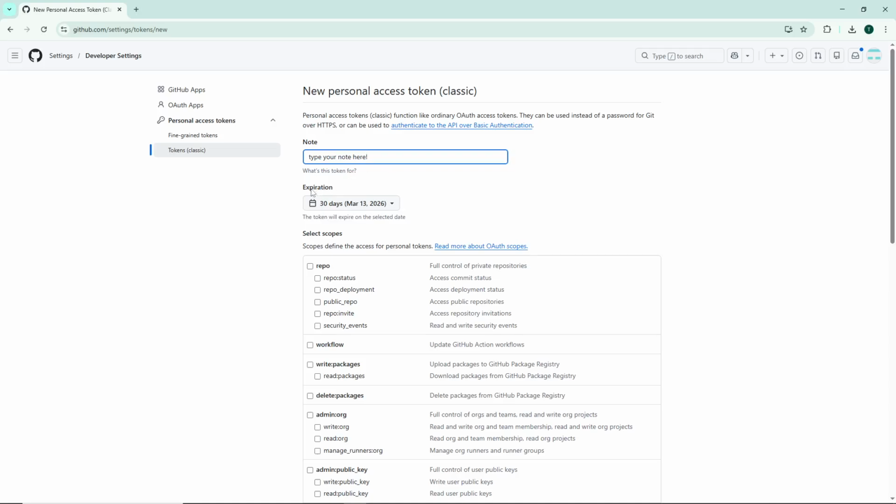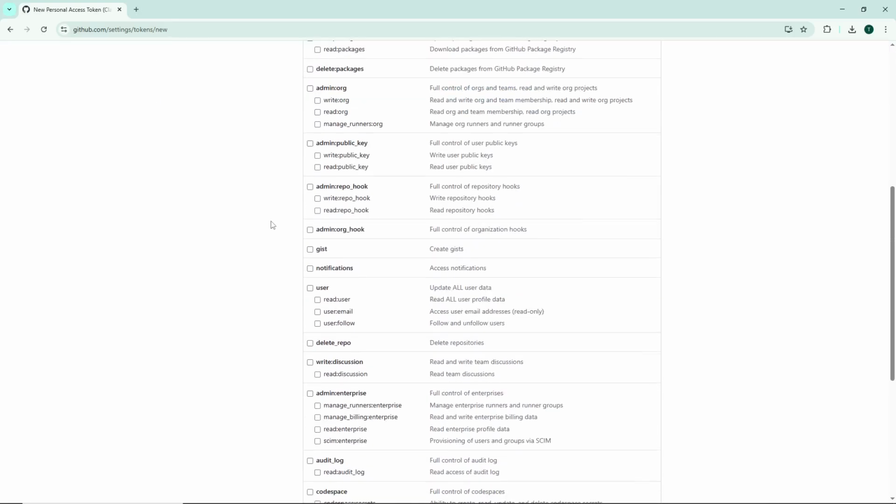Next, navigate to the expiration section. Click the drop-down menu here and select an expiration date that suits your needs. GitHub offers various timeframe options, and choosing the right one depends on how long you plan to use this token. After setting the expiration date, scroll down through the remaining options.